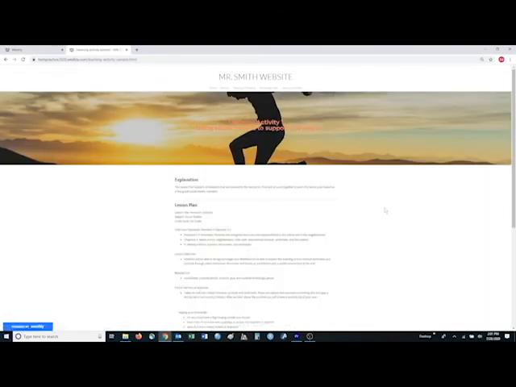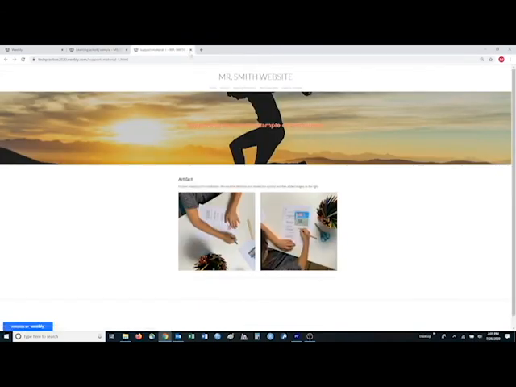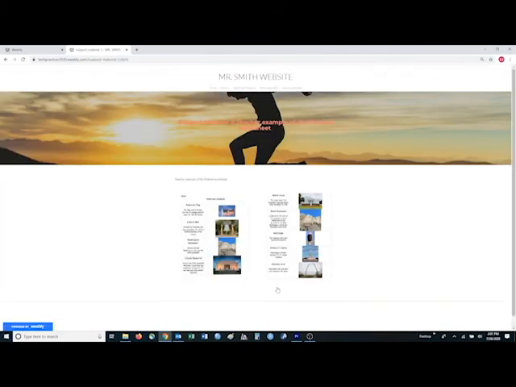Here is our Learning Activity 1 page. We scroll down. These are the supporting material we added. Click on that. Yes, it works. Supporting material 2. It works.